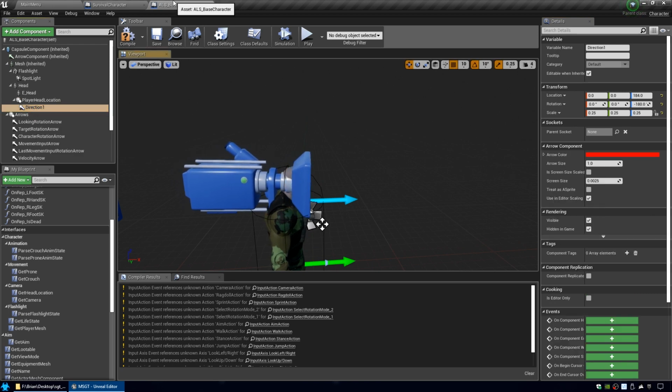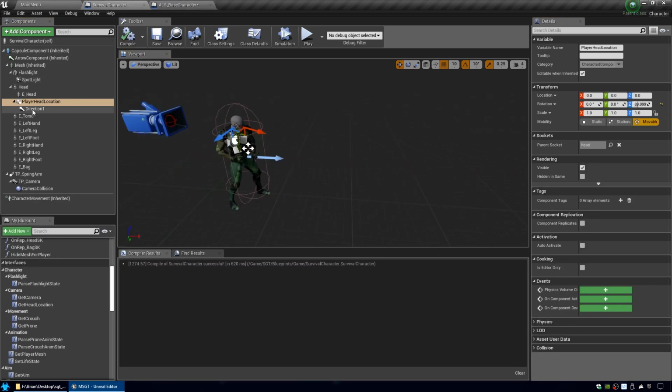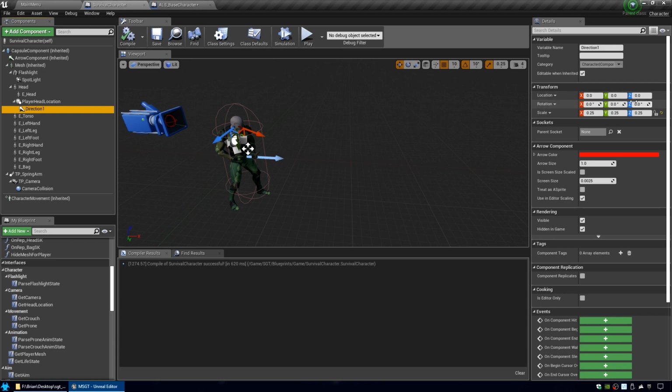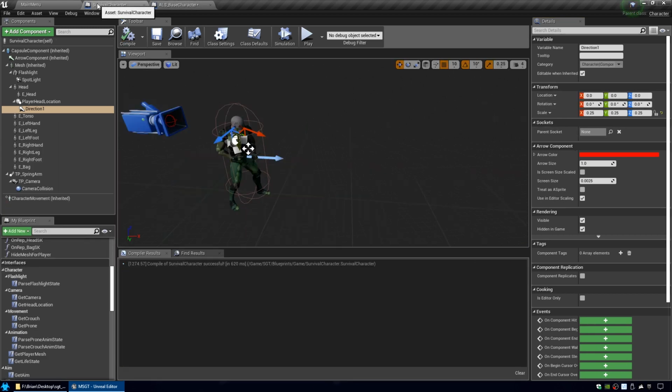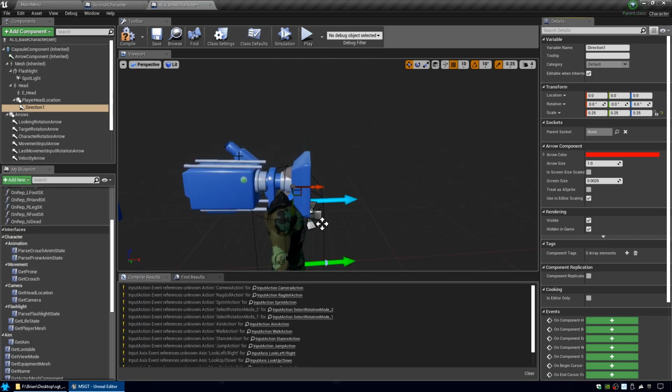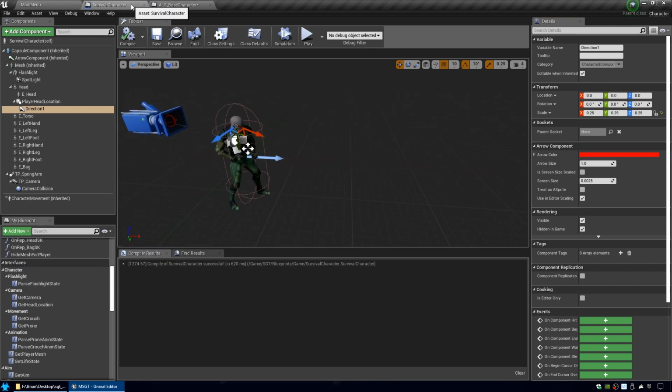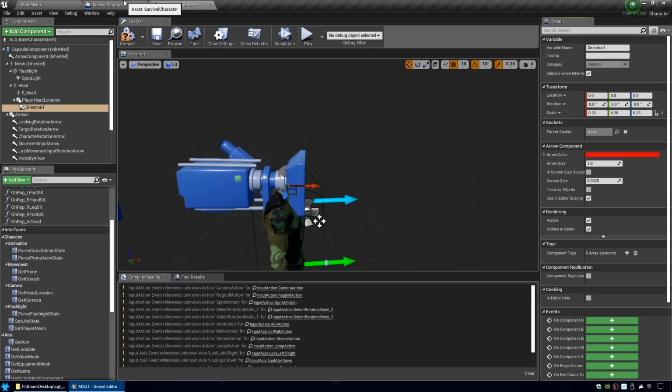Go ahead and select direction. Now these are 0, 0. Reset those on the ALS base character to 0 and 0s for the location and rotation. And then all the rest of the settings should be the same. All right, so that gets that initial set there properly done.